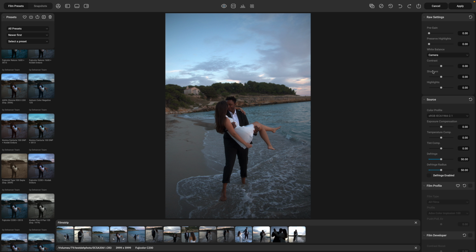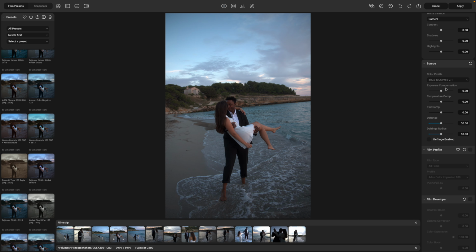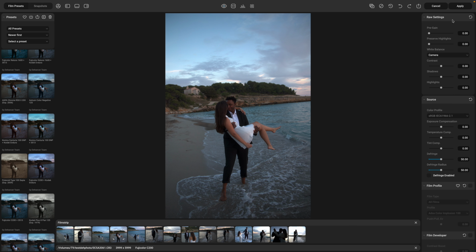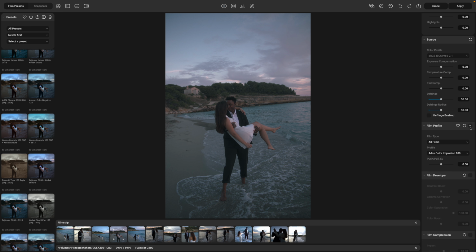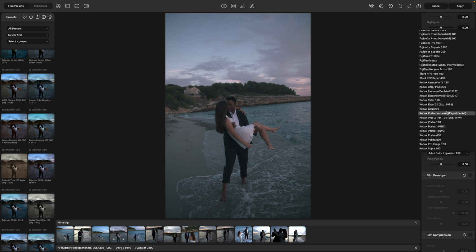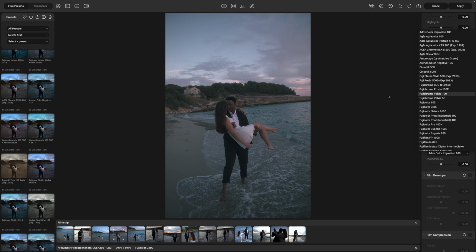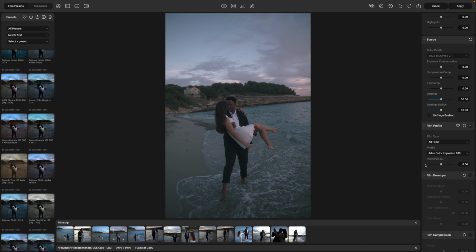So I would like to do everything by hand and see where I can go. I prefer to control everything. So we start with raw settings. Here is everything clear: contrast, shadow, highlights. In the source menu, you can adjust exposure, temperature, tint. Here you can choose numerous profiles, I think 60 plus film stocks, everything you can just imagine. After that you can adjust it by pushing or pulling.